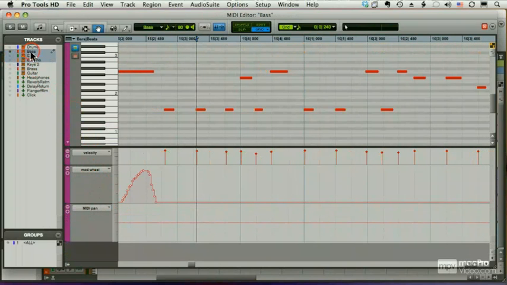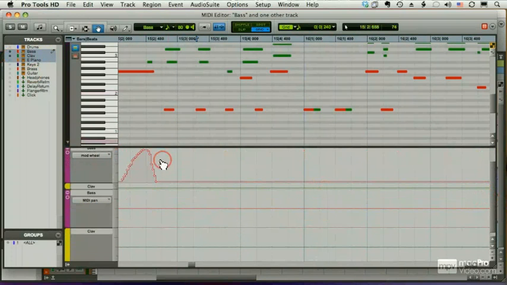Now that I'm only showing my bass, I have one velocity lane, one mod wheel, one MIDI pan. As soon as I add the clavinet, I have bass and clavinet mod wheel, I have bass and clavinet MIDI pan.